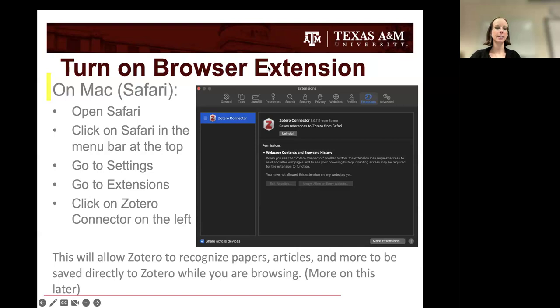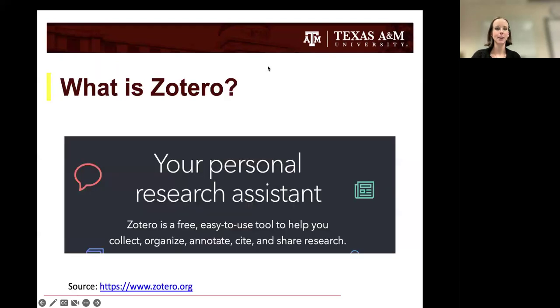And what this does is absolutely incredible. It is able to recognize your papers, articles, and anything else you are actually browsing. You can click on it and it will save whatever you're looking at directly into your library, into Zotero. So I'll go a little bit more into the details on that in a couple slides.